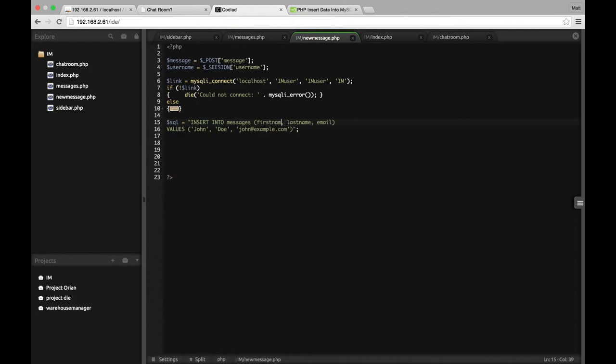And we're going to put in message. We don't need to put in a timestamp because the default will automatically put in the current timestamp. So we're just going to put in the message and the username. And if I remember my PHP, which I don't, I think I just do message, username, and that should be it.